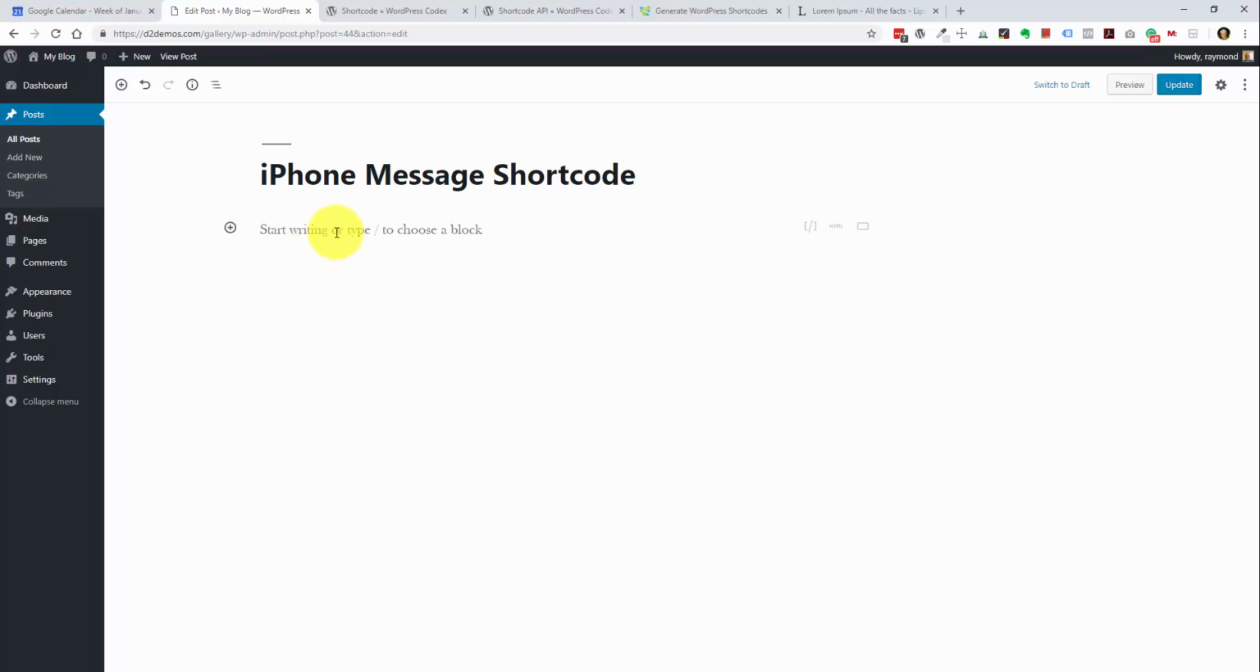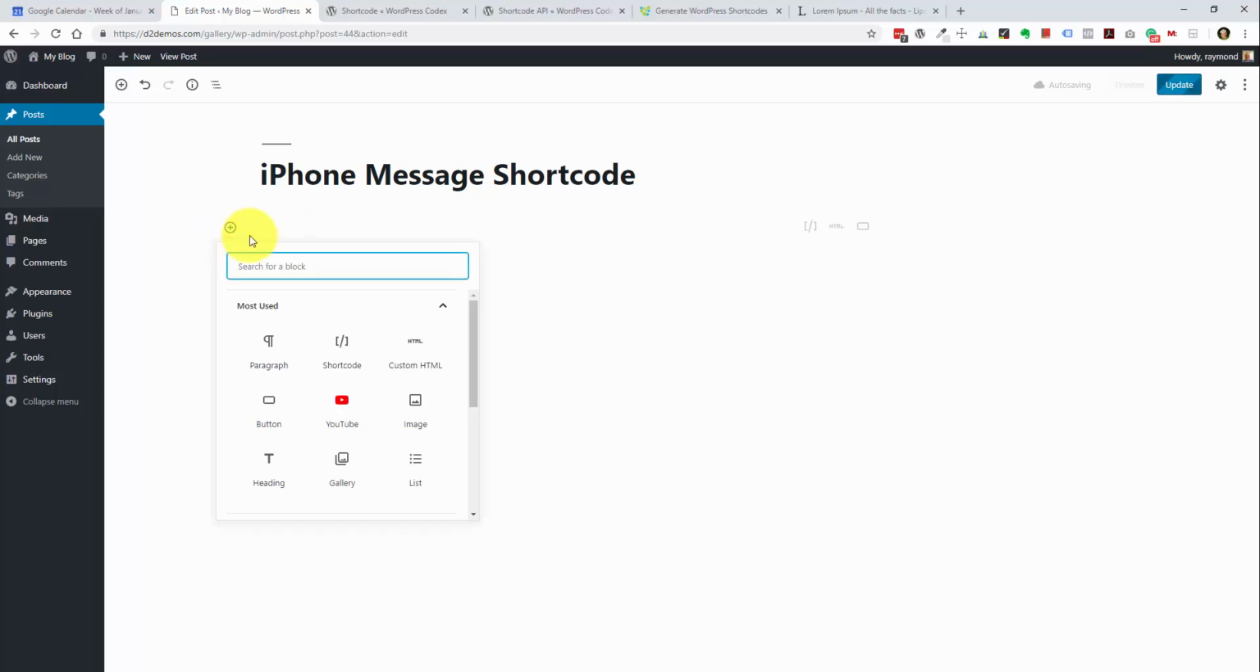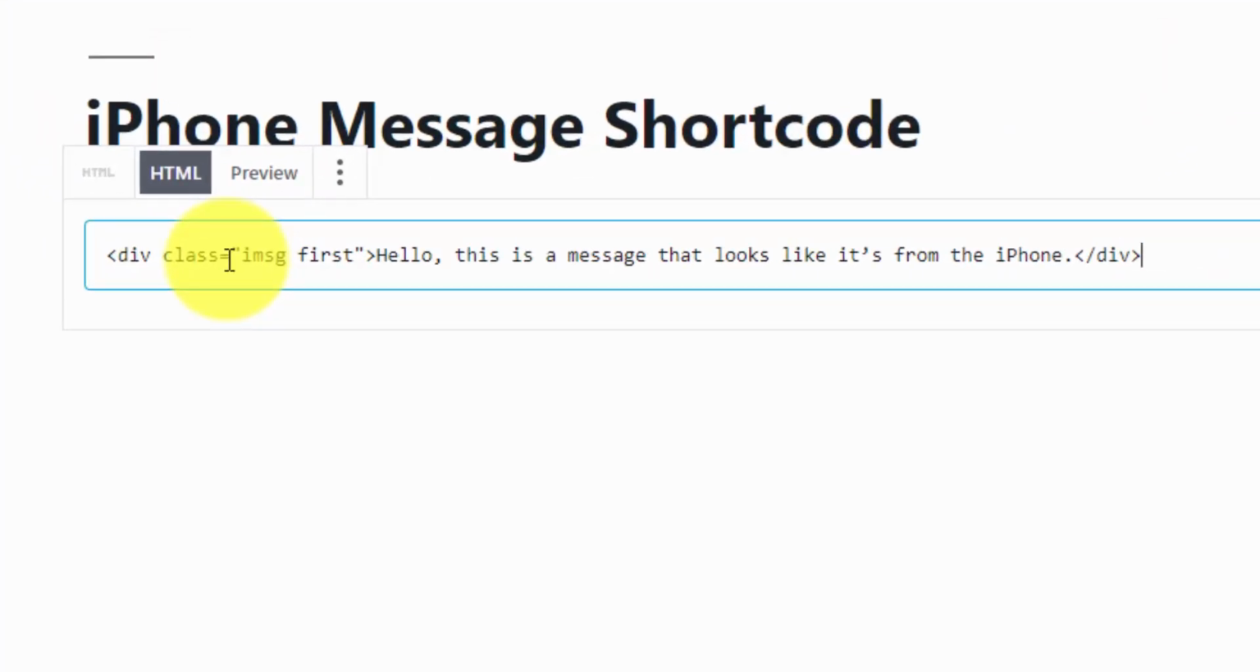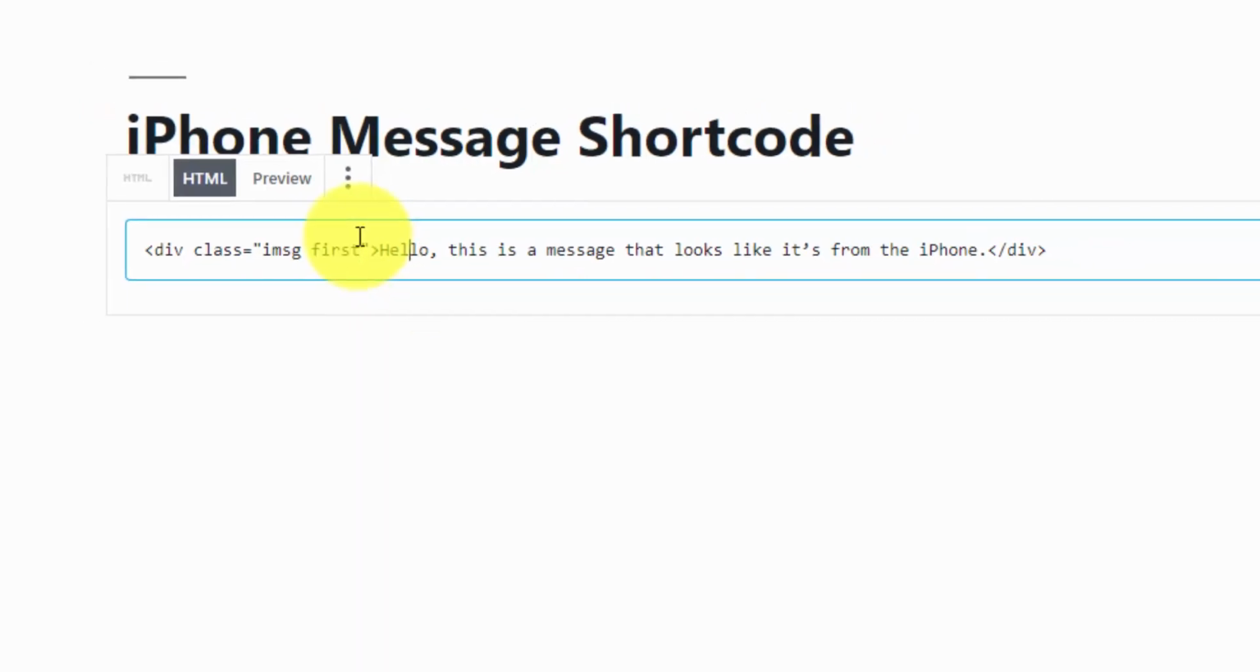So the first thing I'm going to do is add a custom HTML block here, and I'll paste in the HTML code. And all this is just a div, and I give it the class imsg for iMessage, and then I have a second class here called first. So this is going to designate the person that is sending the first message, and I'm going to have a second class called reply. So this is either going to be first or reply, and that's what's going to determine whether it's going to be blue or gray. So, I mean, this is really simple code here.